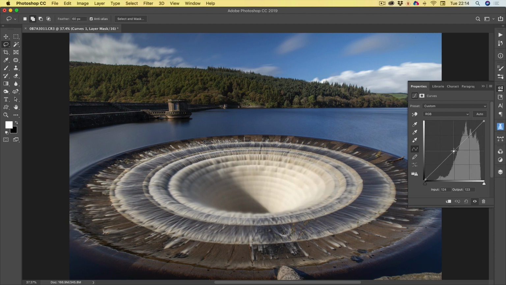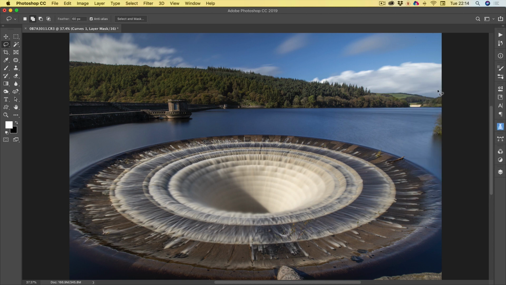Now, the adjustment usually is very, very slight. So I'm just going to drag it down just a little bit, and I'm looking at this area. And I'm just getting a little bit of detail back into that by bringing it down. And that's enough, that's all it needs.